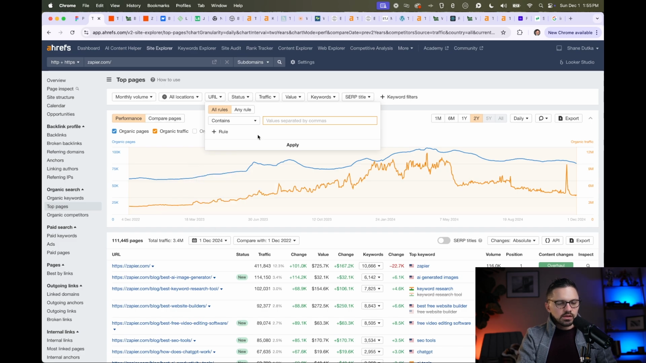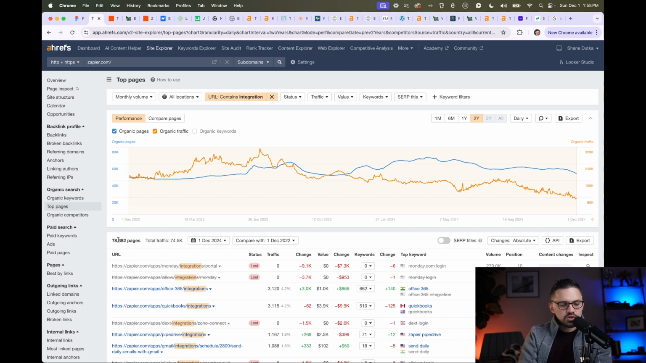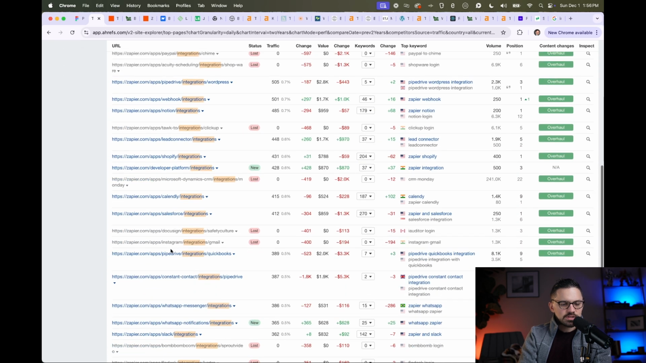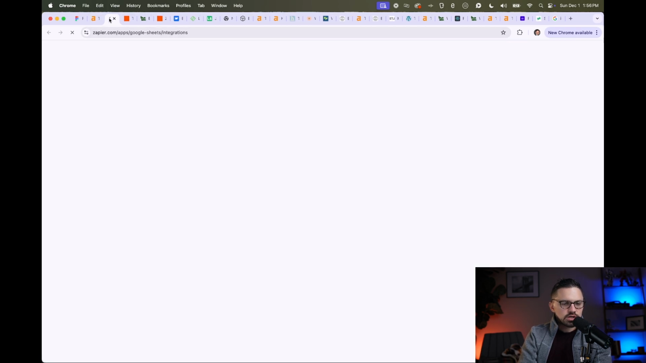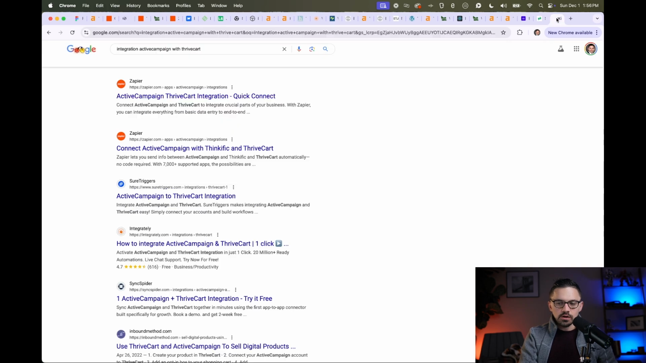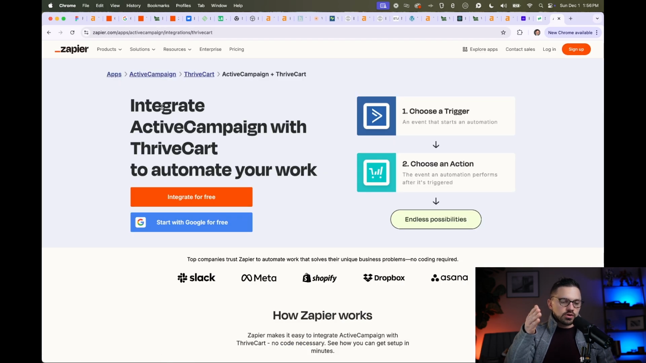Going back to Ahrefs, let's just do a contains integration, so I can see exactly which keywords and URLs exist that Zapier is using for their programmatic SEO strategy, and you can see here that they have 78,000 pages all using this exact same template, right? So if I come in here, Google Sheets integration. So in this case, it's optimized for the term Google Sheets integrations. So if I were to Google this, I'm going to get Zapier's page. But what we just looked at over here is actually something different. So they have 2 different templates they're using for programmatic SEO, which is important. They're using an X integrate with Y strategy as well as an X integration strategy. So let's look at both really quick.